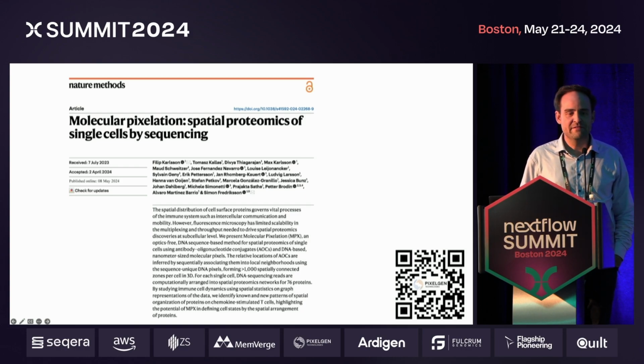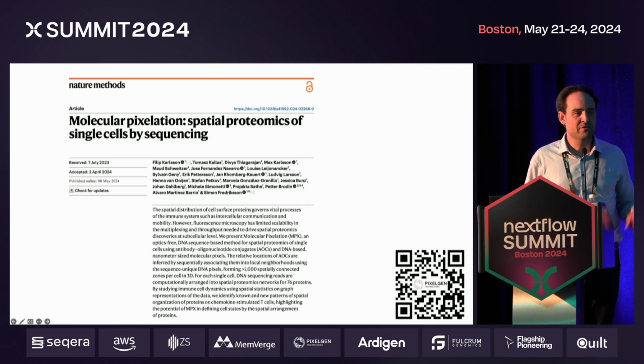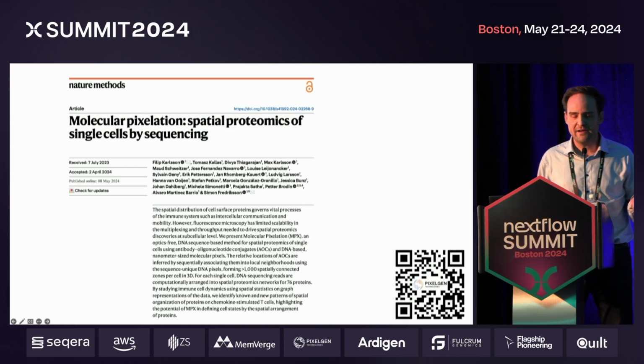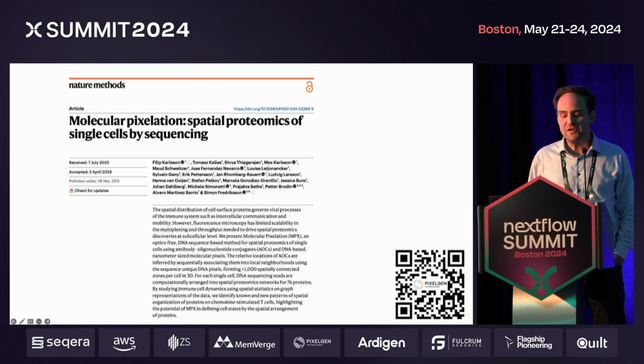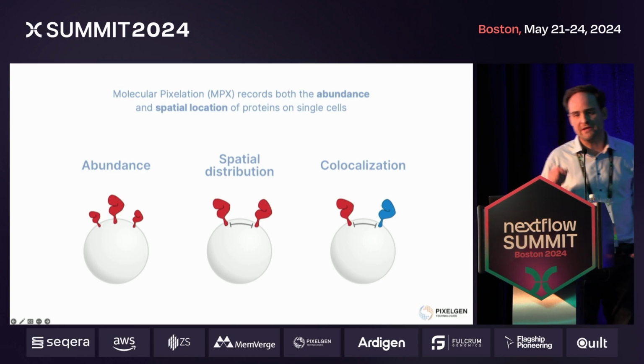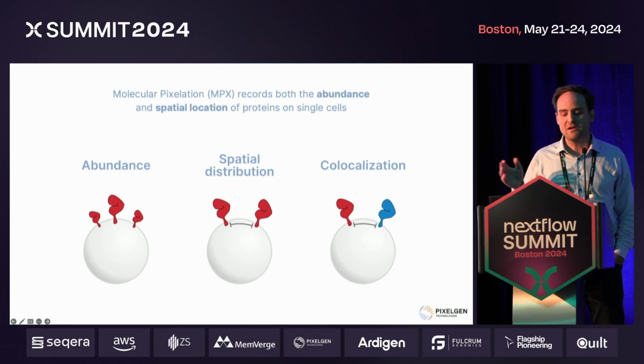So everything is described in our recently published Nature Methods paper, so I encourage you to go and read it if you want the nitty-gritty details of how the method works. Here, my colleague Will and I are here to respond to your questions, so we can definitely give you a rundown on how the method works. And the method not only provides abundance of proteins, but it also provides the spatial distribution of the relative location of the panel of proteins that we are studying. And then also, we can study the colocalization of pairs of these proteins in a high throughput fashion.